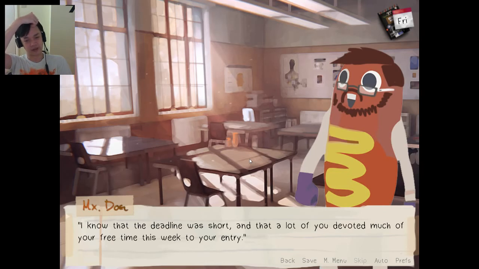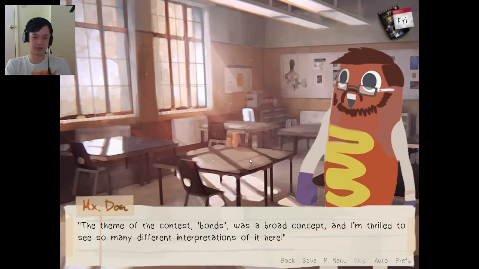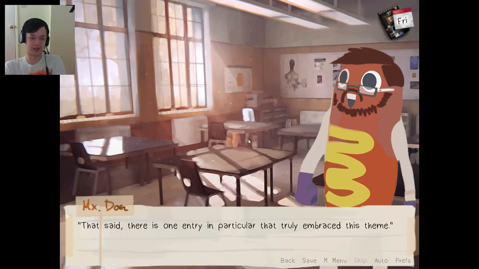I know that the deadline was short, and that a lot of you devoted so much of your free time this week to your entry. I truly wish I could award more than one winner. The theme of the contest, bonds, was a broad concept. I'm thrilled to see so many different interpretations of it here. I wonder if somebody submitted like a collage of all the different James Bonds. That would have been fucking hilarious. That's what photography is all about. Personal expression. Showing the world the way you see things. Too true, M-Dog. That said, there's only one entry in particular that truly embraced this theme.